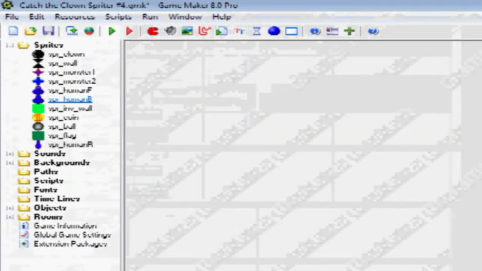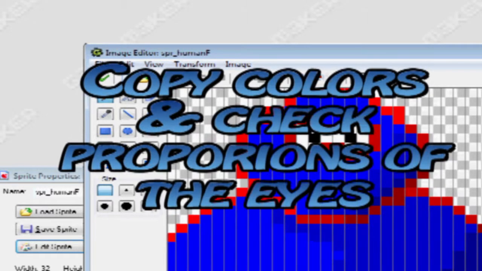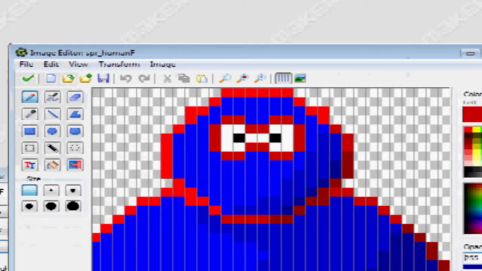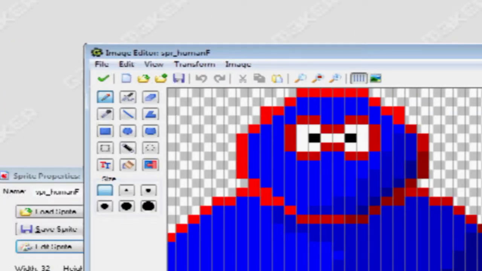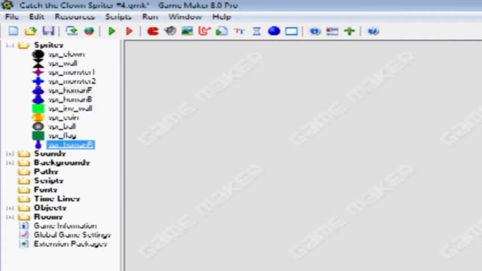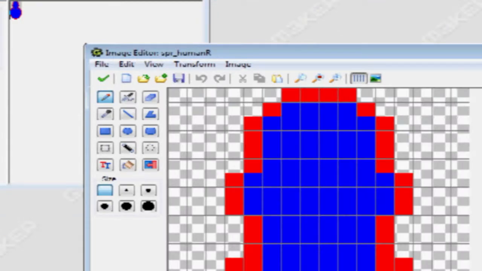In order to do that, I'm just going to copy the colors from the other humans. So get the color you had for your eye, and also the proportions. Again, the vertical proportions are the ones that are important. With me, it's 3 down from the top of the head. And I can see there's 3 white dots between the red ones. Count 3 down.